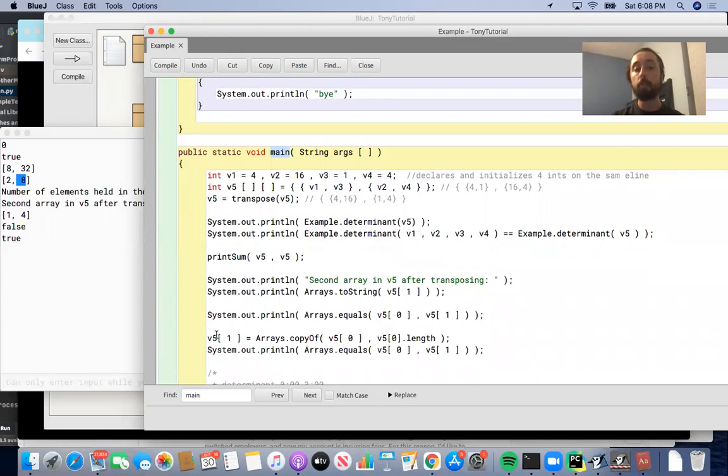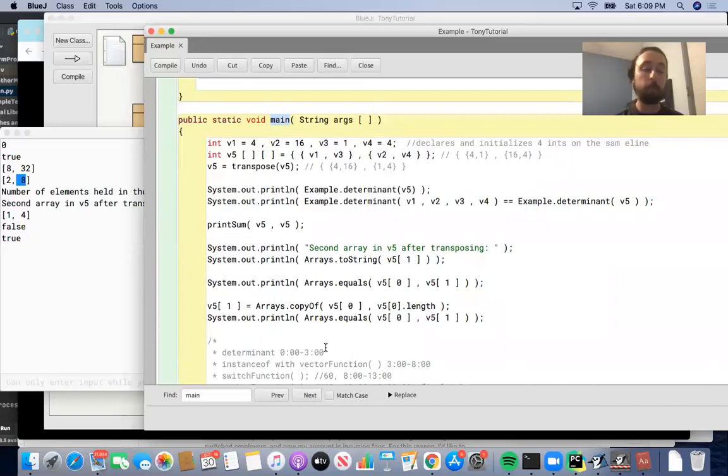But then if we go ahead and reassign V5 of 1 to be Arrays.copyOf V5 of 0 with the same length as V5 of 0, then we would say System.out.println of Arrays.equals of V5 of 0 and V5 of 1, and that would return true. So hopefully that's a quick but helpful review of some more techniques for two-dimensional arrays, right? We talked about transpose, adding, subtracting, and determinant.